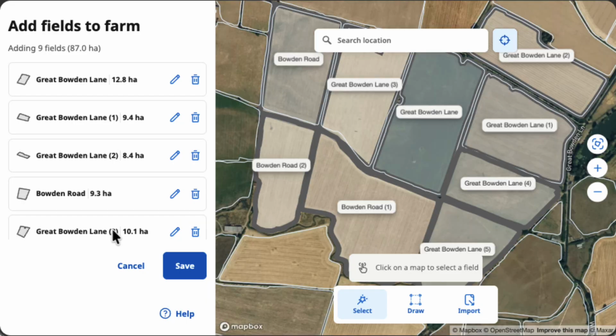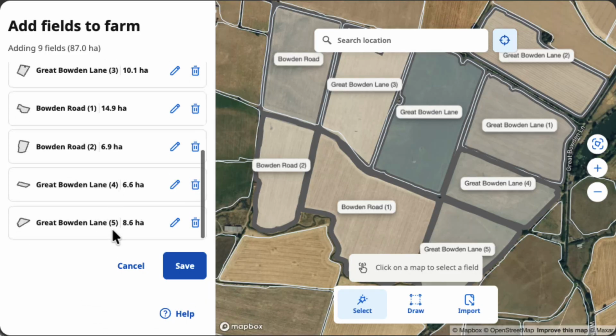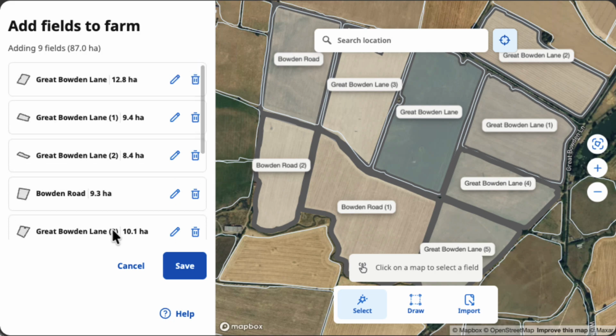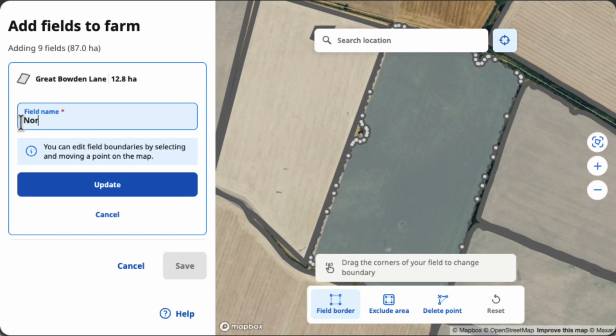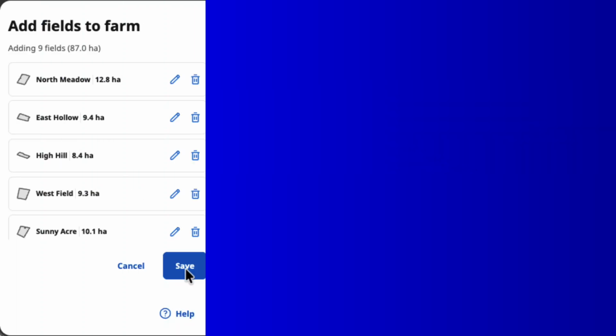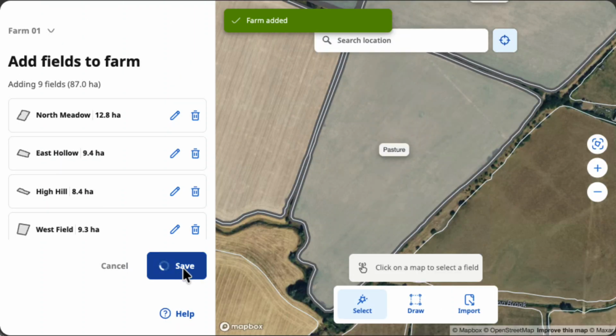Your fields will appear in the overview on the left. Field names are automatically taken from satellite data, but you can rename them at any time. When everything looks correct, click Save.